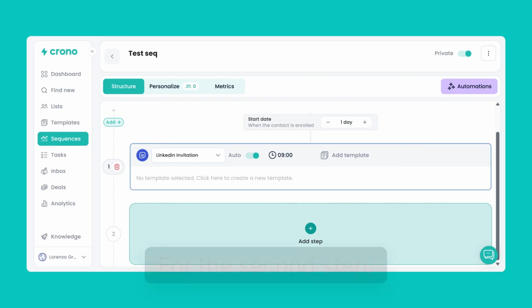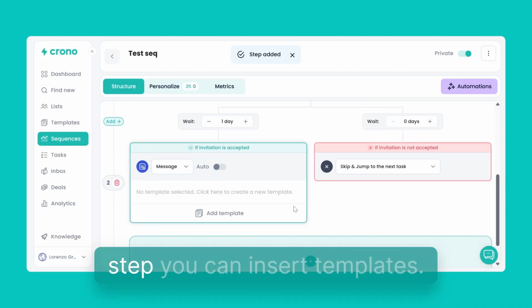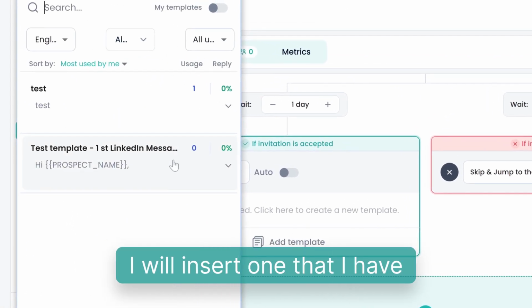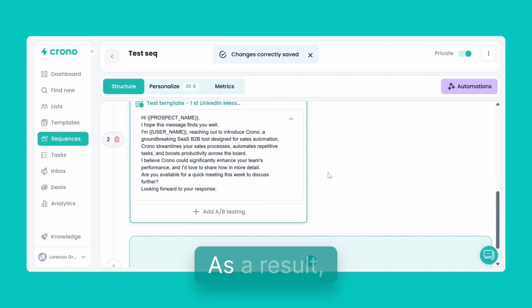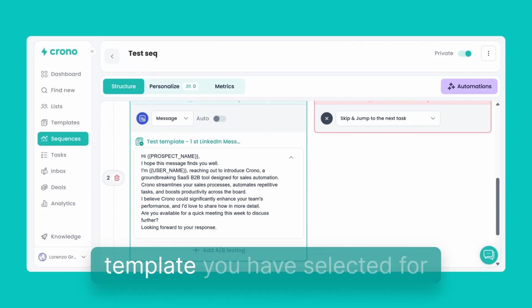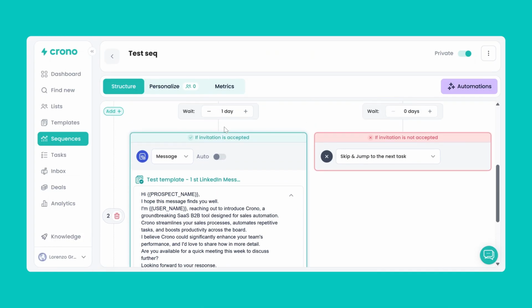For the second step, let's add a LinkedIn message. For each LinkedIn and email step, you can insert templates. In this case, I will insert one that I have created previously. As a result, the contact will receive the LinkedIn message with the template you have selected for this step. And again, let's make this step automatic.